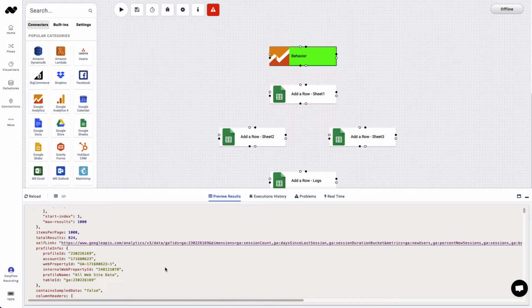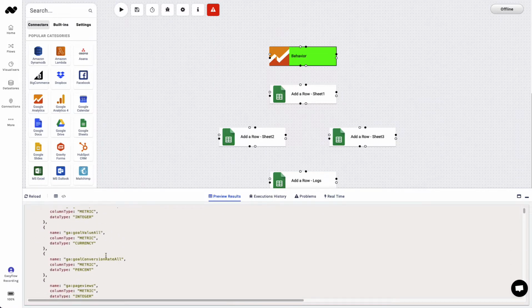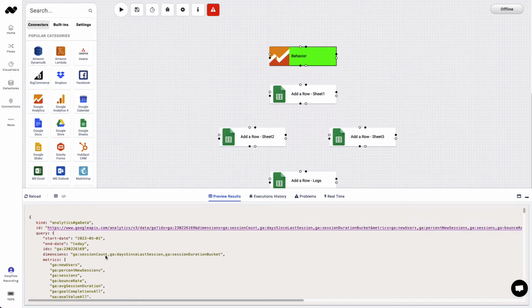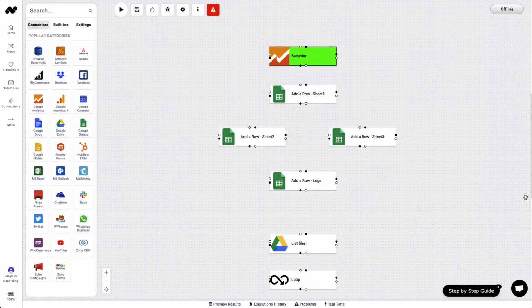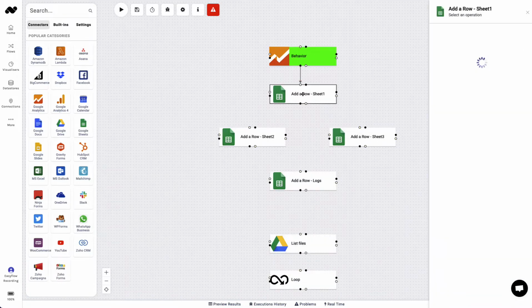As you can see, 824 records are returned from Google Analytics, and the records are presented in an array of arrays in JSON format under the rows key. Next, we need to send all the data in a single attempt to Google Sheet.